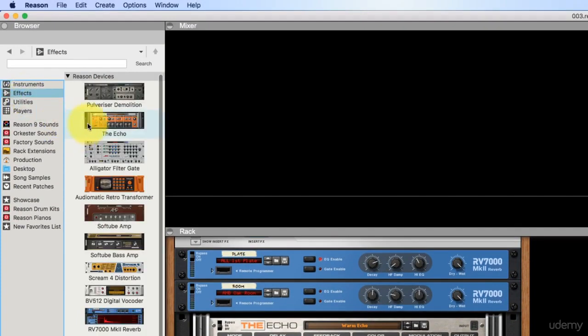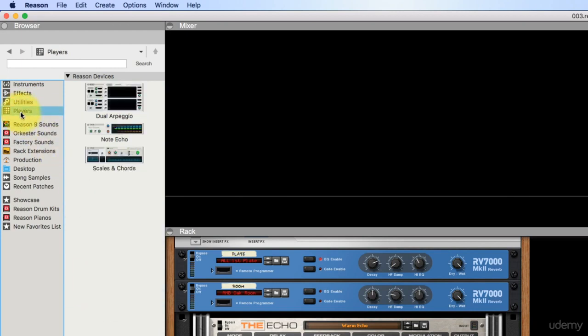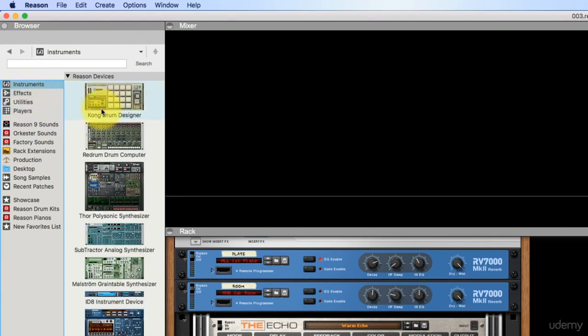Then you'd also have a bunch of effects. And then there's various other utilities that can combine various things together. There's a new LFO, there's arpeggiated splitters, some mixers, there's a bunch of stuff, and some really cool new players, which we'll get into there. So basically these are kind of like virtual representations of your equipment locker. You have all of this gear that you can bring into your Reason project.